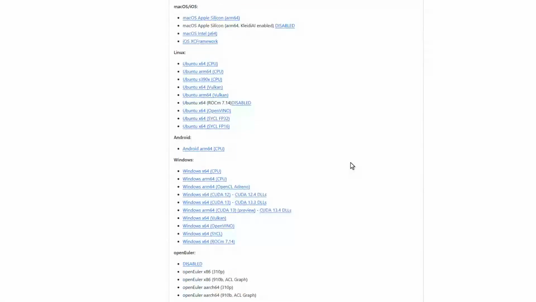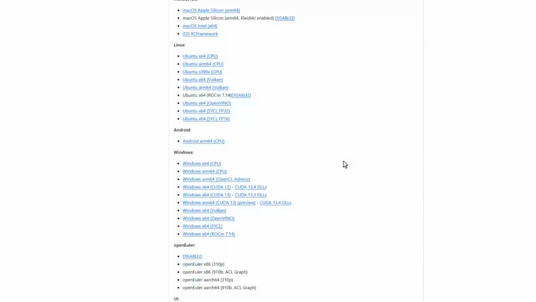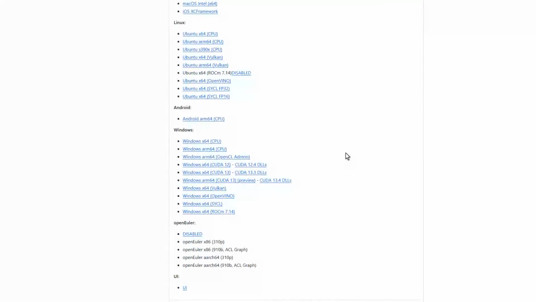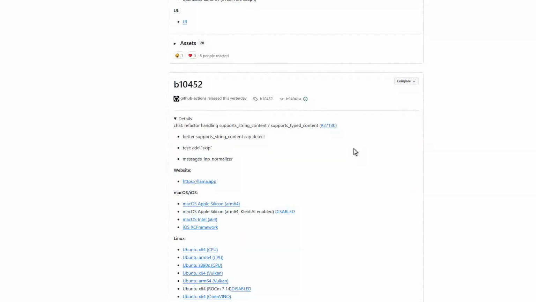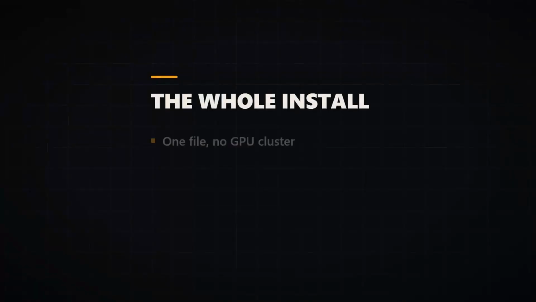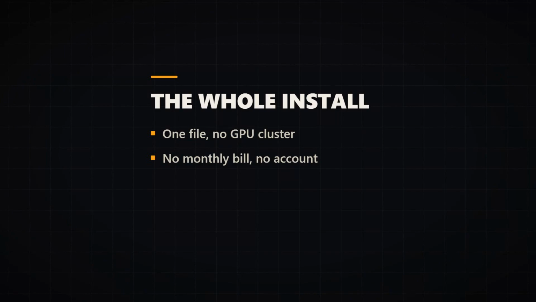Quick primer. llama.cpp is one file. You download it, you point it at a model, it answers, no GPU cluster, no monthly bill, no account. Repo has 124,000 stars, 21,000 forks, and 1,400 open pull requests. Not a hobby. Real plumbing under half the local AI you've never heard about. And the release train doesn't do version 1.0 moments, it ships a new build almost every day.